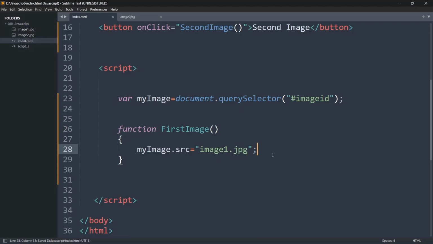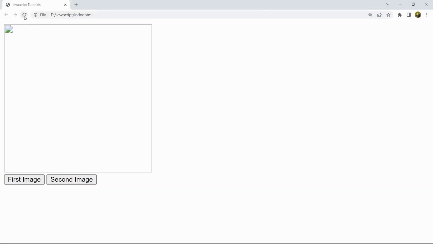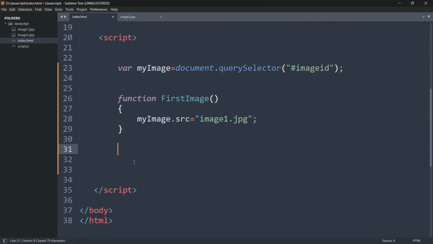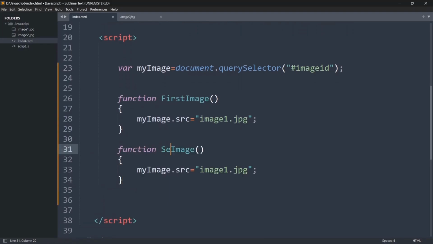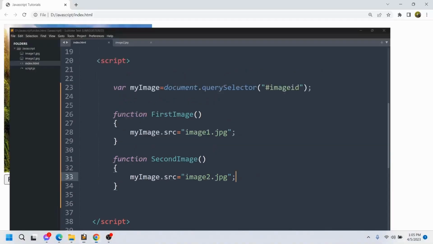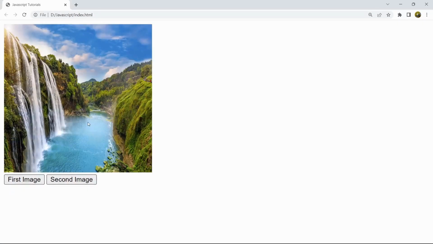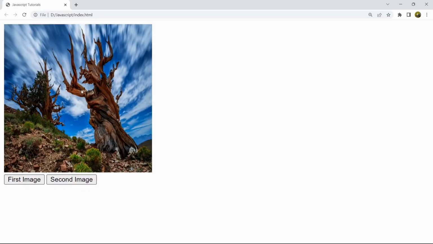So right now if we save this, then go to our browser, refresh, and click on the first image, you can see it is showing us the image. If you click second image, it will not show us anything because we did not write anything for the second image. So let me just copy this function and paste it over here. We're going to say second image, and this time the image will be image2. So let's save this, then refresh, click first image, and you can see an image, and if you click second image you can see a different image.